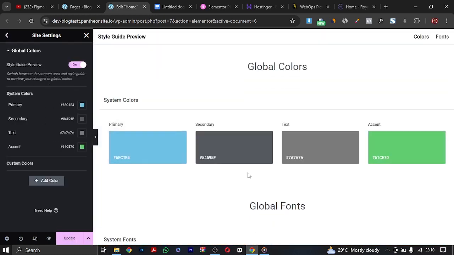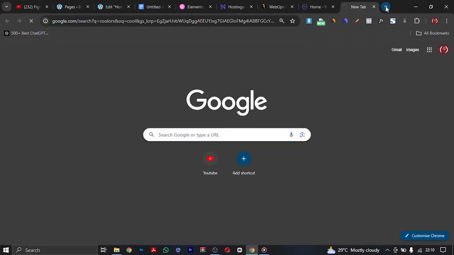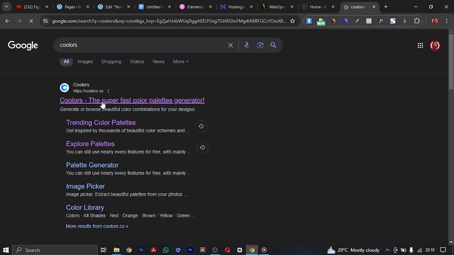Okay, so if you click on this global color, you see it brings out this interface, where you go ahead and change your primary color, secondary color, text, and accent color, right? You can even go ahead and add other colors if you want to. So I believe by now you must have a color in mind that you want to use. If you don't, you can go to this website called Colors. Just go to this website and click on it.